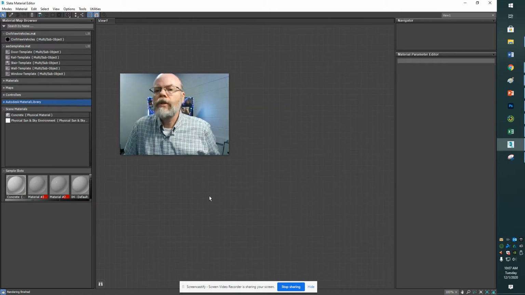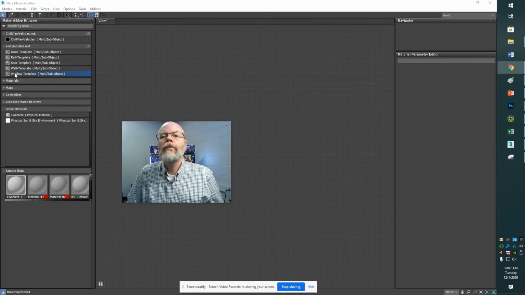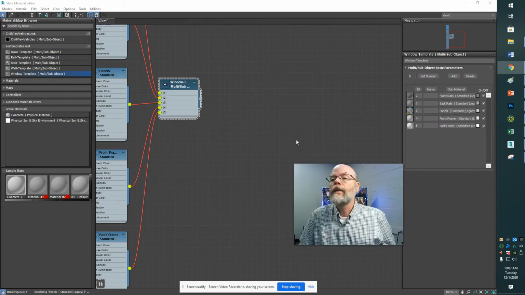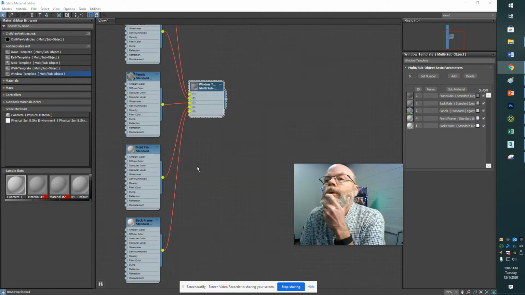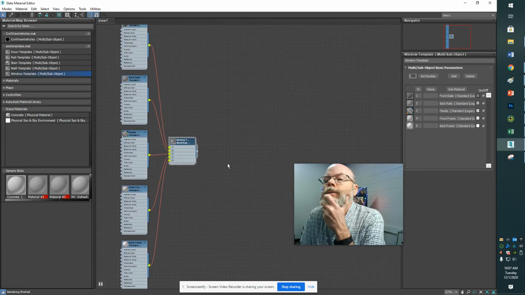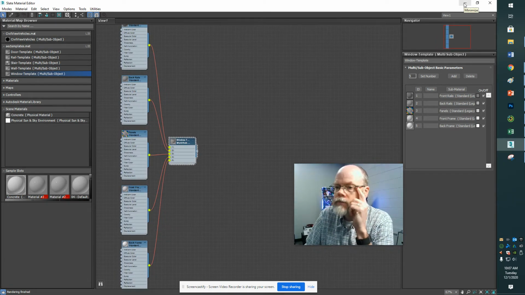Okay, so you guys are struggling with the render. Let's take a look here if the Windows is a multi-sub object. If I pull one out here, there's some windows. I don't know if this is the one we need or not. Let's take a look at our tutorial on the materials and see if that's the one.